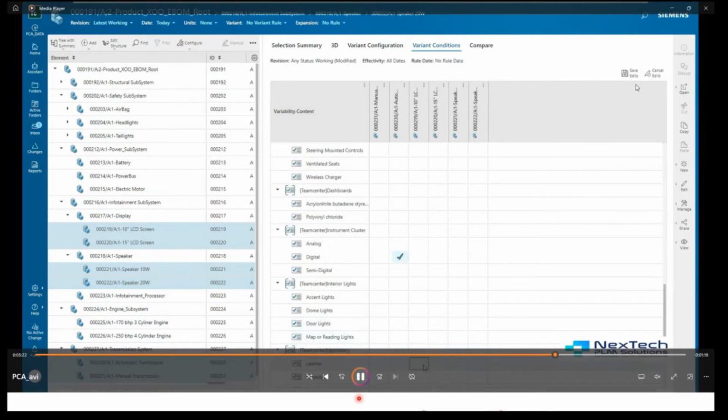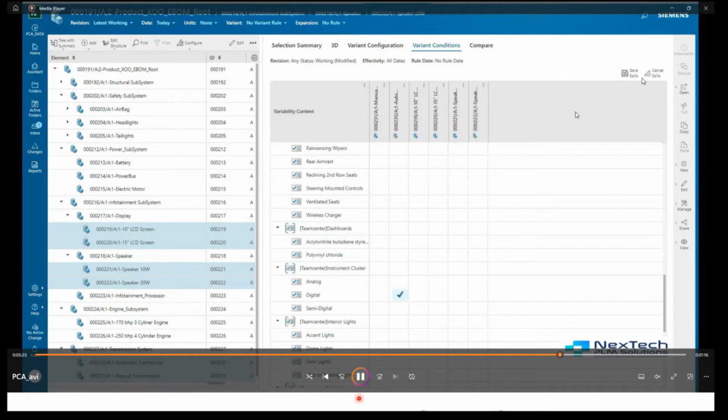So here, through again this grid-based editor, you can do this.